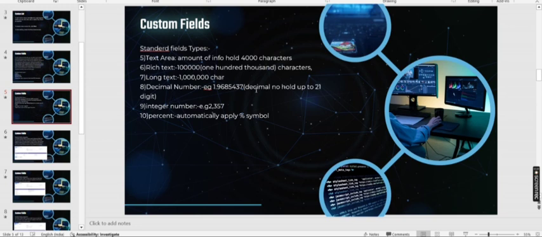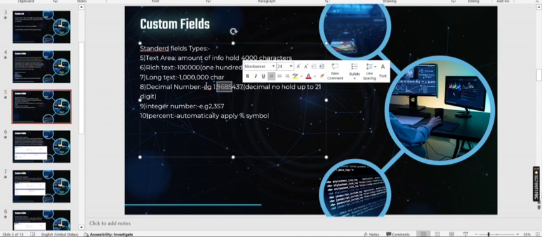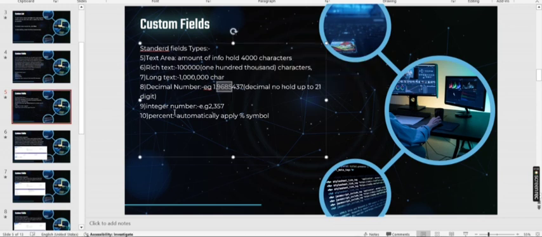Decimal number, you can hold up to 21 digits from this. So you can store a decimal number here. You can create a type as an integer number or percentage also. So now we will see how to create the custom fields.